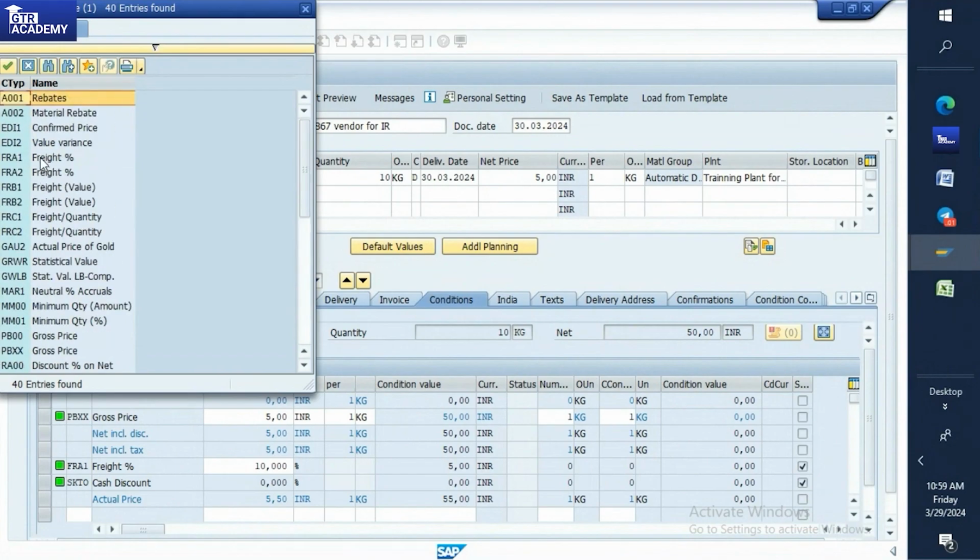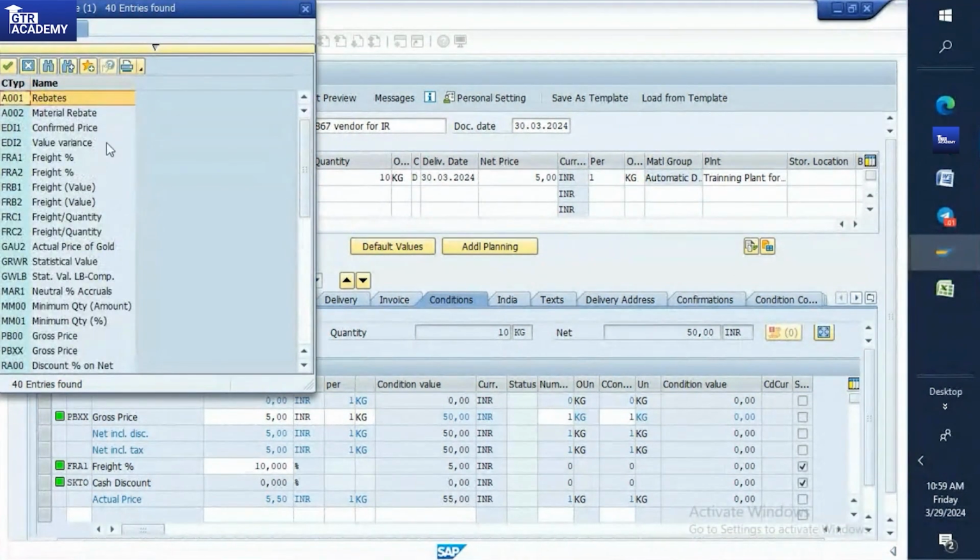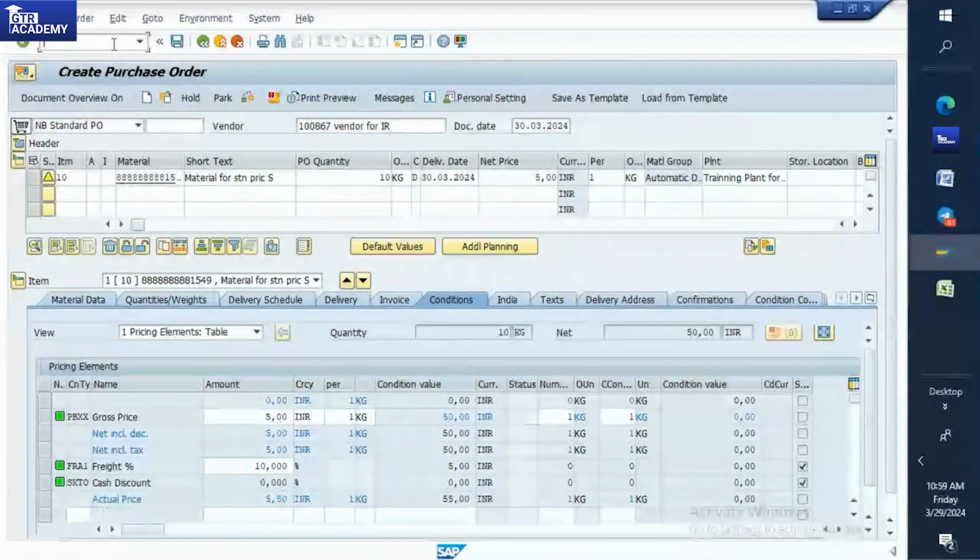I told you to try different scenarios, right? There are freight charges, custom charges, and surcharges. Try with these charges. Here only we can add the GST, with that condition type.